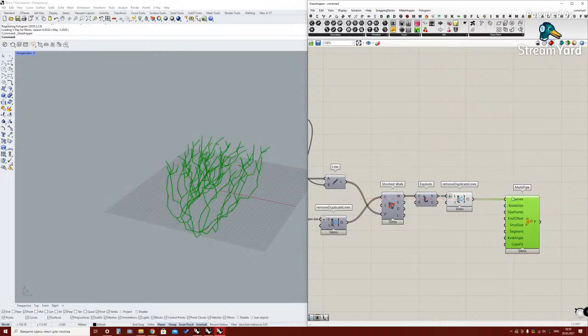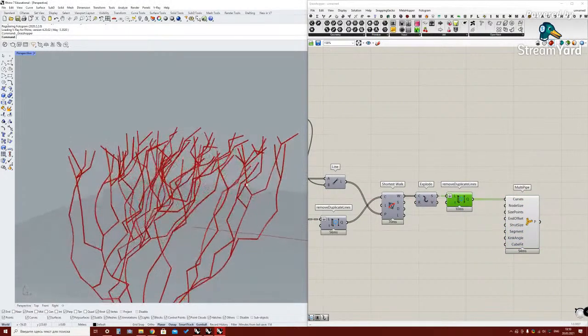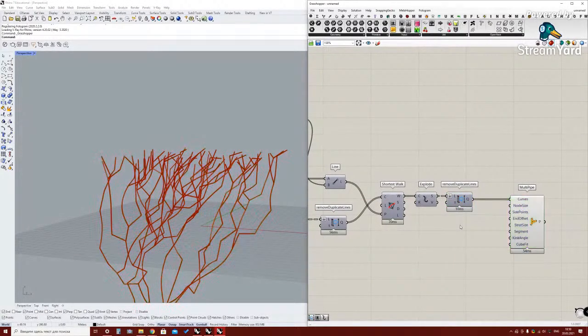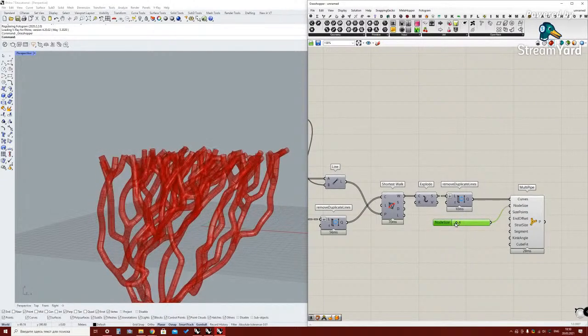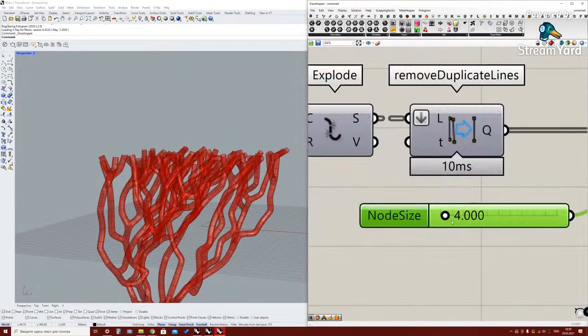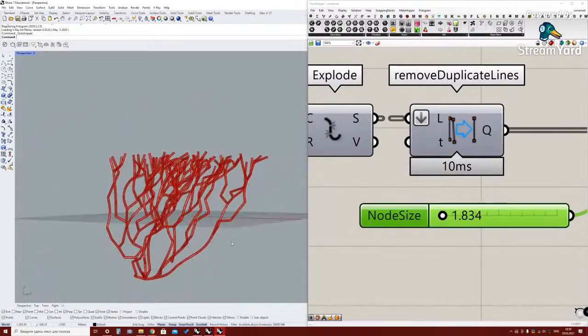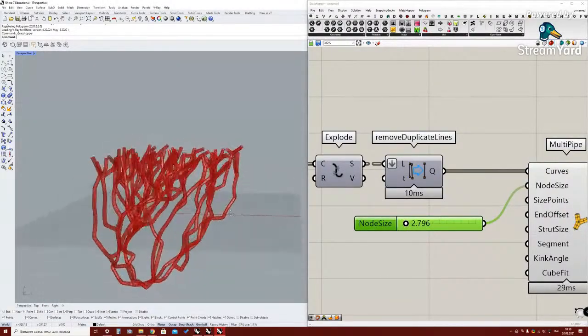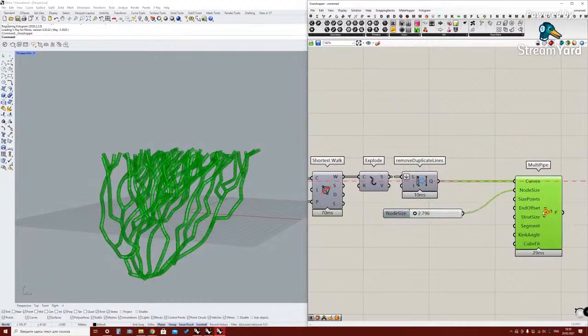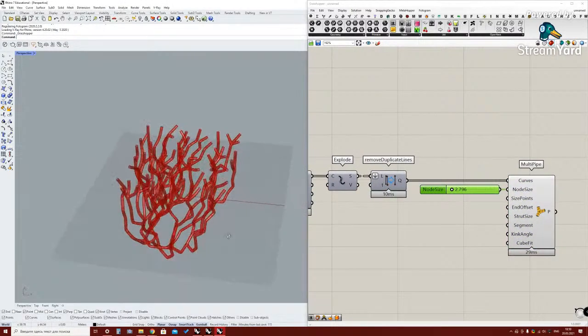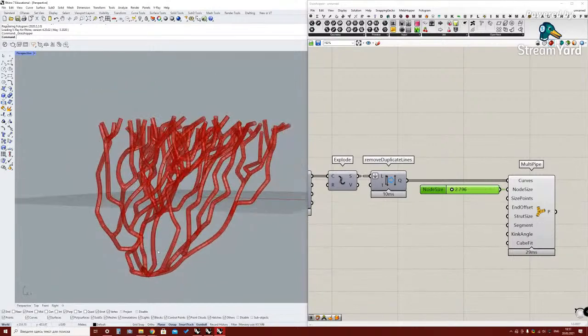I connect curves to the curves input. I adjust the node size. Let's say 12. I will use decimals for more precise control. And it looks nice, but not nice enough. So we will complicate our structure even more. We'll create the thicker mesh pipe on the bottom and thinner on the top.